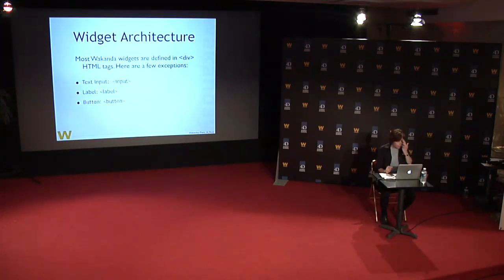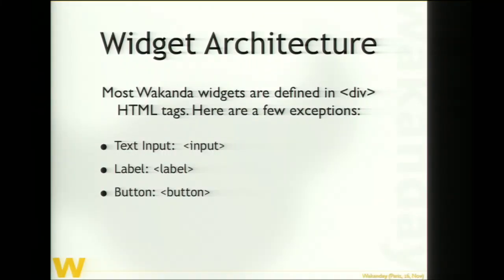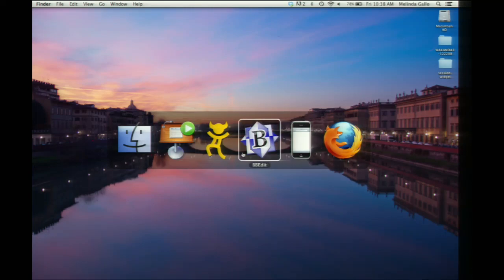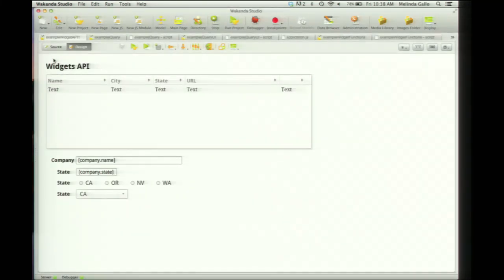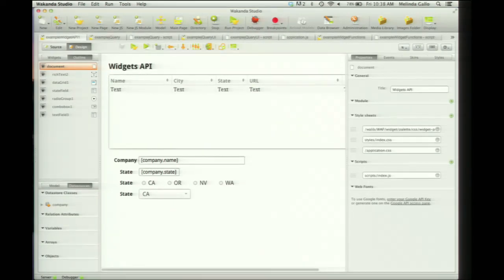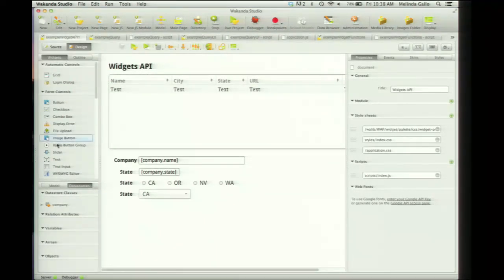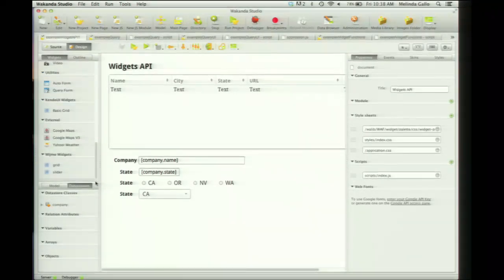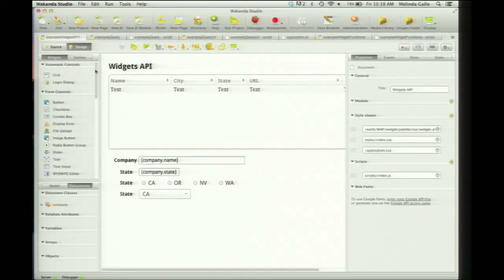I'm first going to go over the widget architecture. So basically, all of our widgets are in div tags, which I'll show you in Wakanda. And then we use some of the other HTML native tags for some of our widgets. So let me go into Wakanda, sorry. In Wakanda, we have a selection of widgets that you can use for basically all of your needs for a Wakanda application.